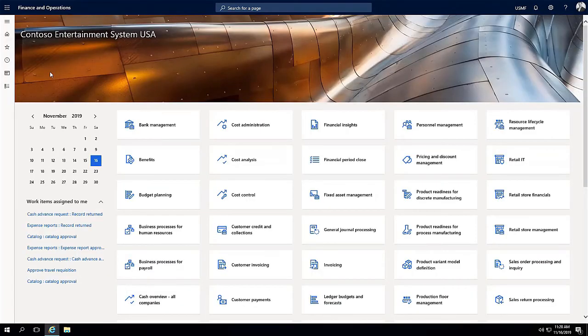Let's talk about fiscal calendars. The fiscal calendar defines the breakdown of the fiscal year and corresponding periods. Dynamics 365 Finance allows for an unlimited number of fiscal calendars and fiscal years. Large organizations typically have the need to have different fiscal calendars for many different entities.